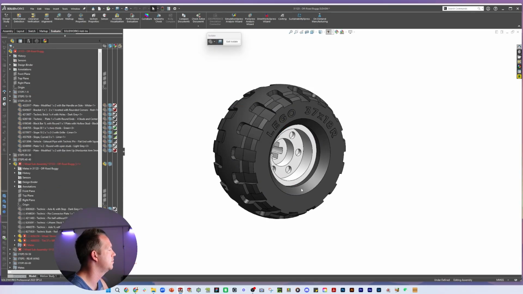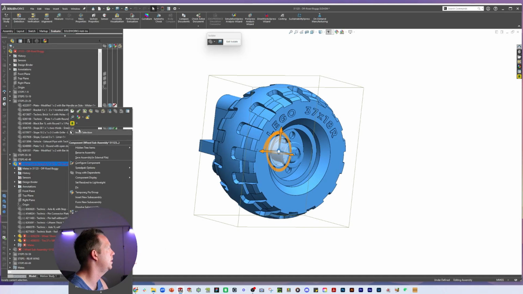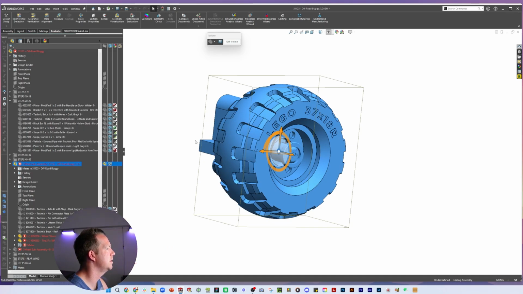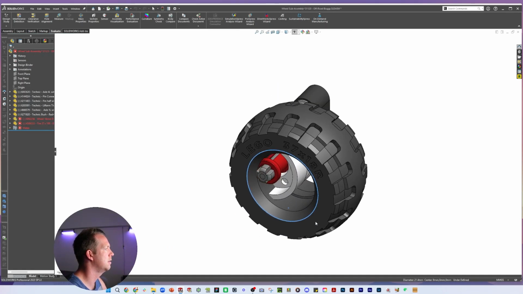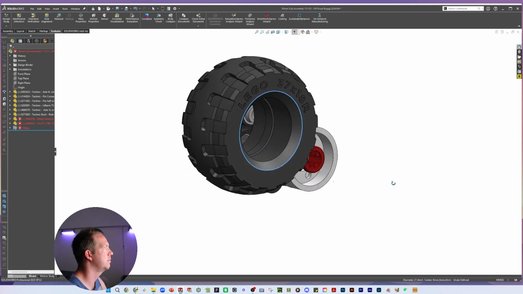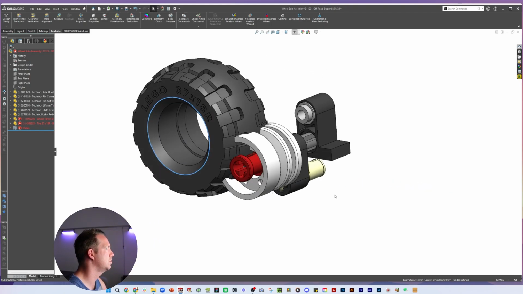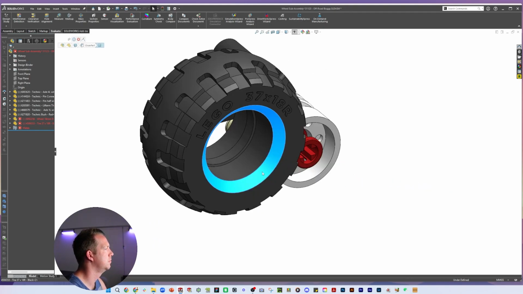Just going to isolate. Sometimes with mates, what you can do is actually click and drag. It says they're fully defined and fully defined. Let me open this virtual subassembly. Try it this way. Here. Now this is something that we never corrected properly. Maybe we should. Here.